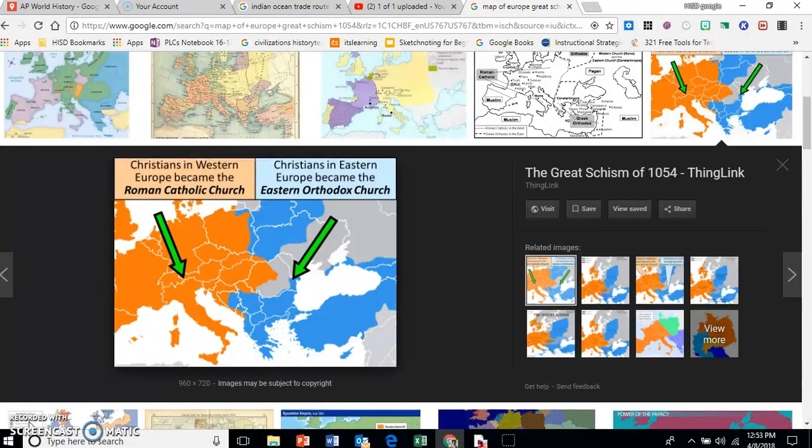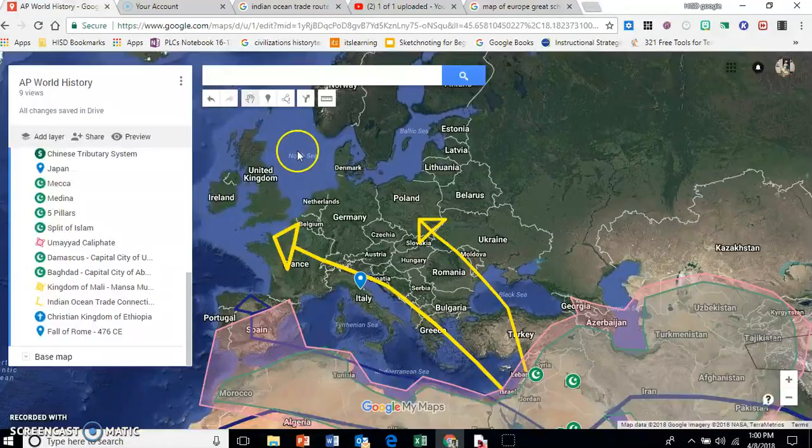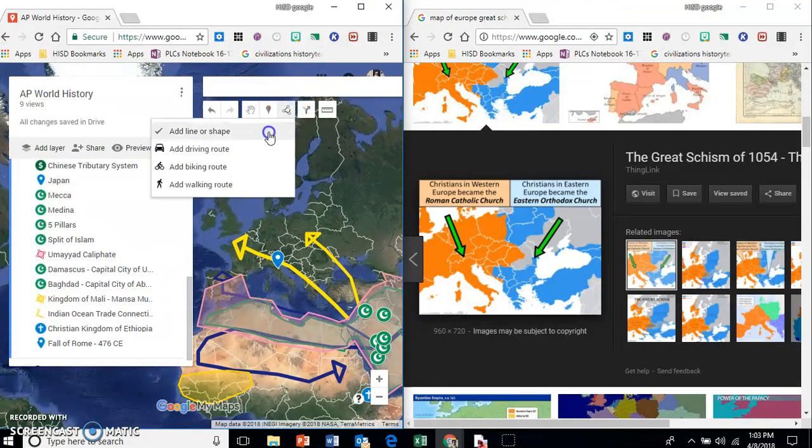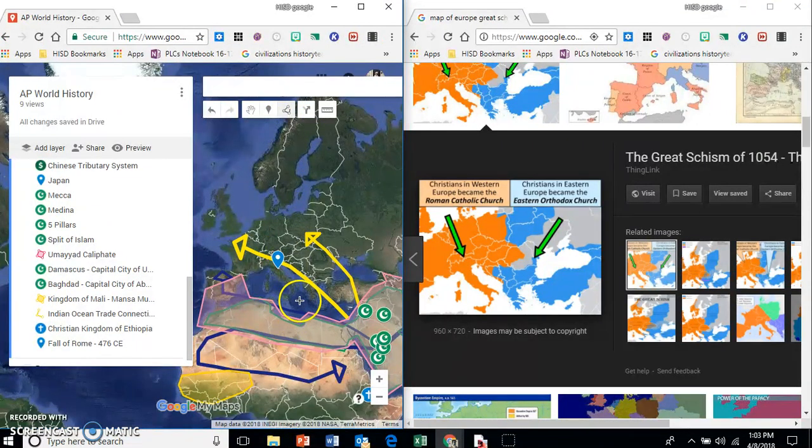Okay, the next is the Great Schism, which happened in 1054, and this was the split of Western and Eastern Catholicism. So it's important to note this would have been the Byzantine Empire right here. And remember, Eastern Orthodox is going to spread to Russia and Kiev Rus, and this would be Western Roman Catholic Church. Okay, I'm going to split my screen here just so that I can see this map and draw it at the same time.